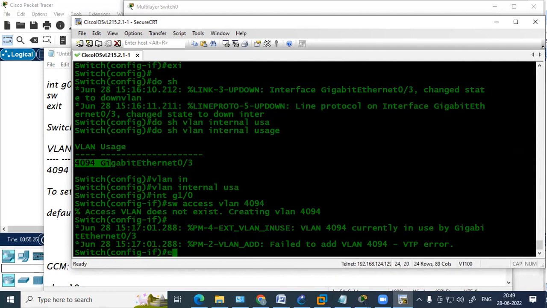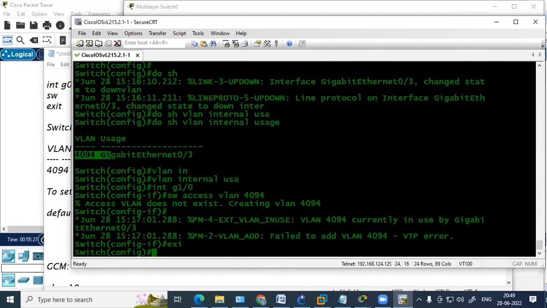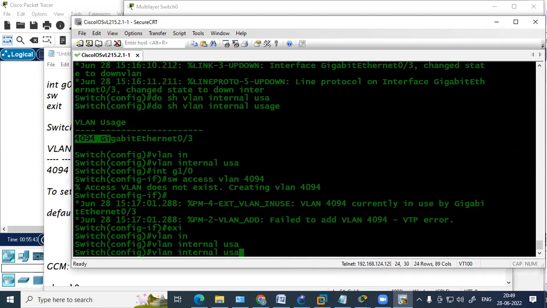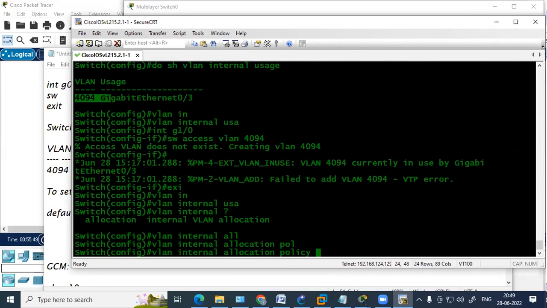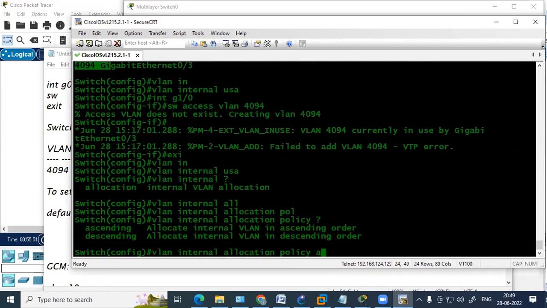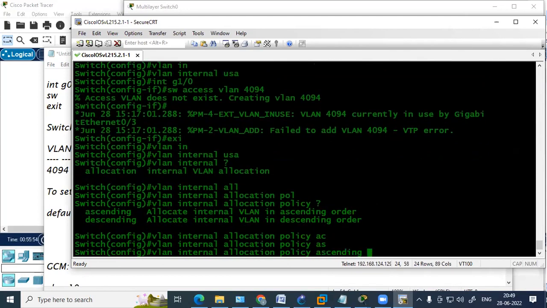So reserve VLANs. If you have already used a set of VLANs in ascending order, you can change the policy to descending. How to change the policy? VLAN internal allocation policy. Then you have the choice here, either ascending or descending. This is the command.